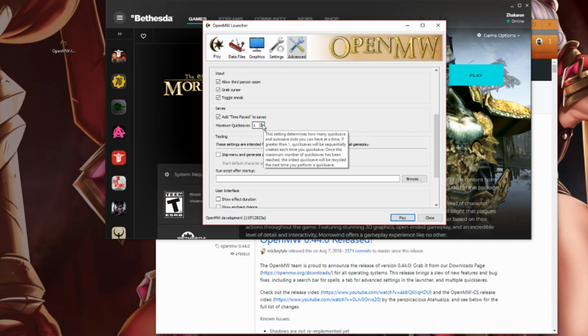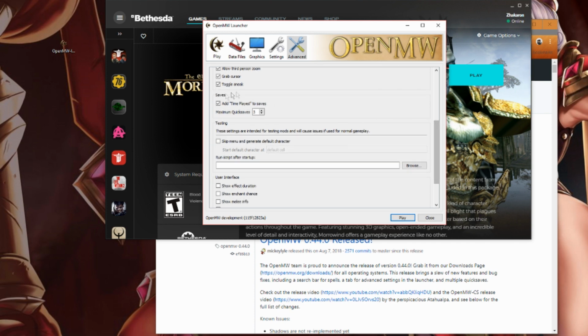Normally there's only one quick save available. I like to put that up to 3. It's always good to have more than one quick save. It will overwrite the oldest quick save when making new quick saves. Quick load will always load the newest quick save, so keep that in mind.